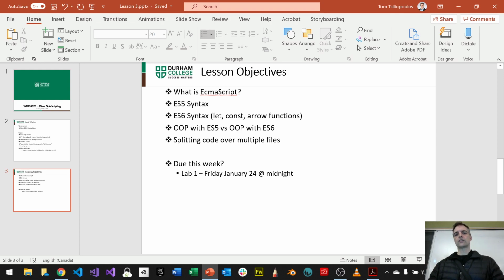And then due this week, Lab 1, which is due this Friday, January 24th at midnight. I think that's the same day Picard is coming out. I don't know, I'm a Star Trek fan, right? But I believe that's when it's happening. So try and get it done early if you're a Star Trek fan, so you don't feel pressured to do my lab as opposed to watch the show.